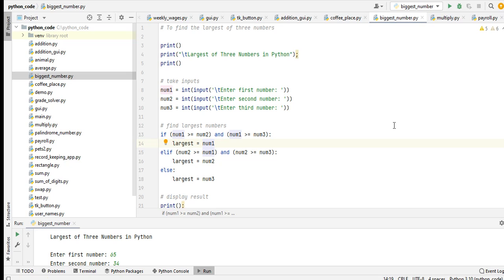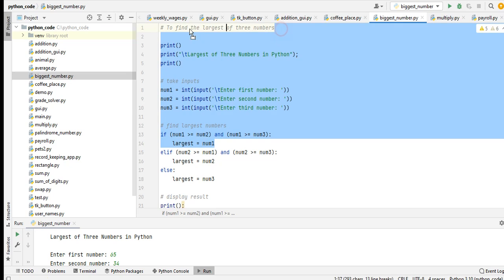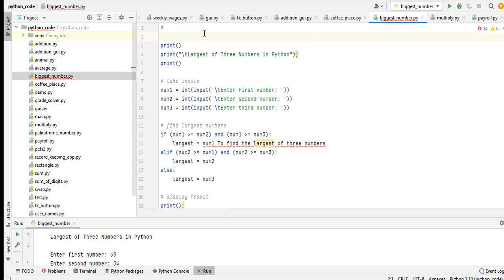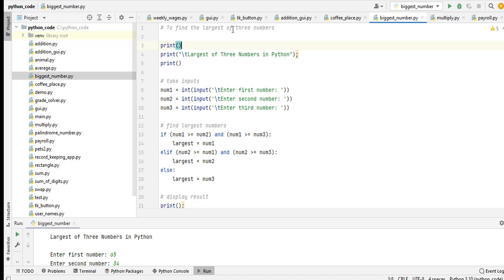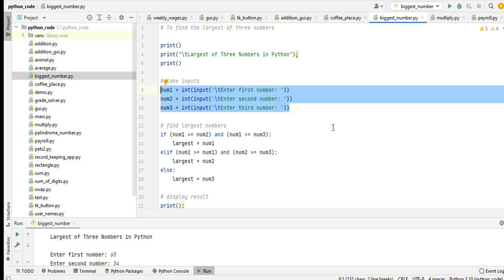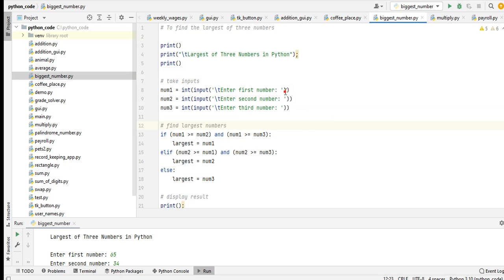So let's get started. So we have here a hash include the comment to find the largest of three numbers. We have here the title, largest of three numbers in Python, print, and then in this portion of our code we are taking inputs from the user: first number, second number, and then third number. The first number will be stored in our variable num1, second number will be num2, third number in num3.